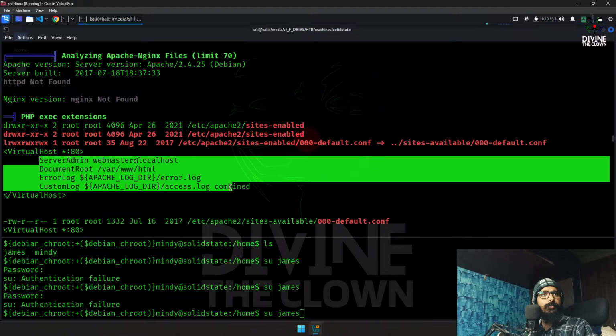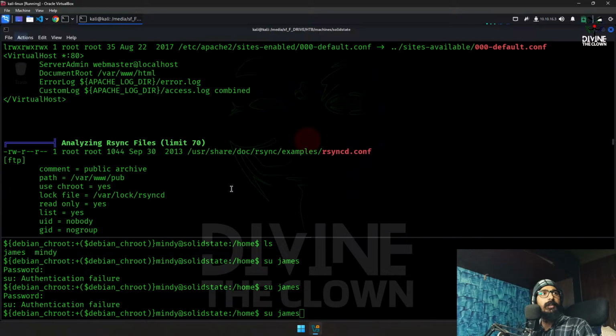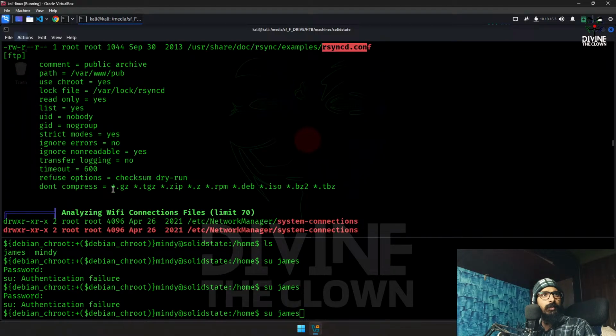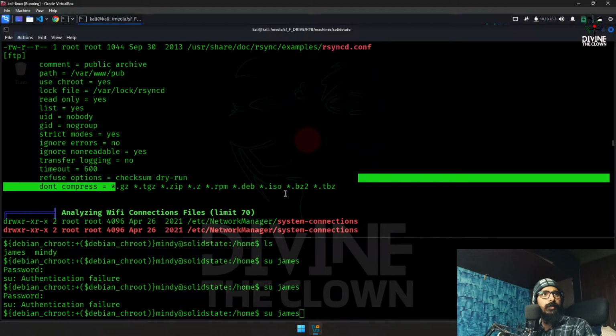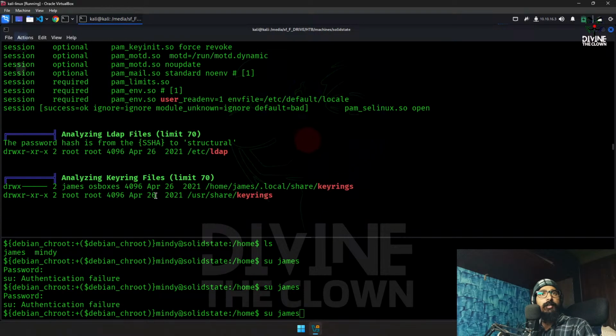This is a root file. Access log. I don't think it will be holding anything. Then there we have the rsyncd info. Use chroot, yes. Zip files. System connections. Any other idea, guys? Just show it in the chat. I'm looking at it.